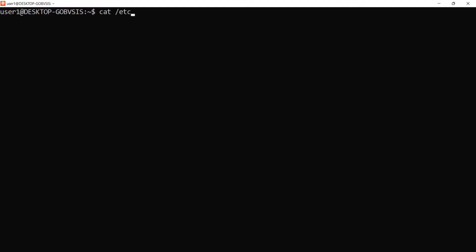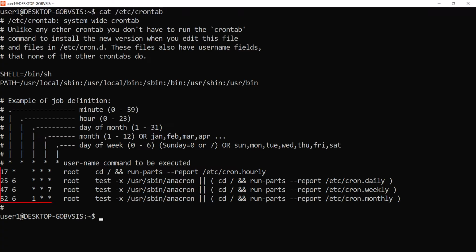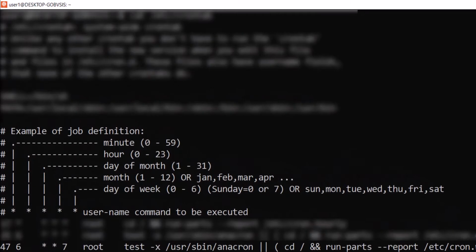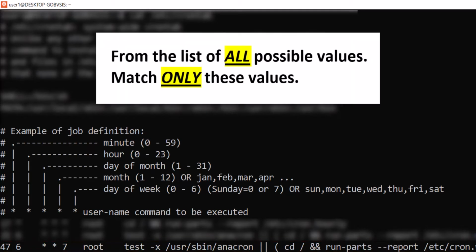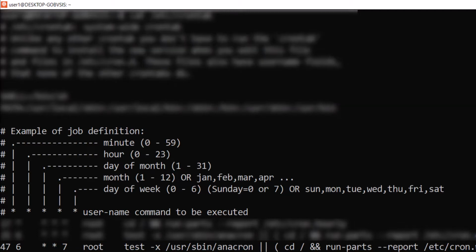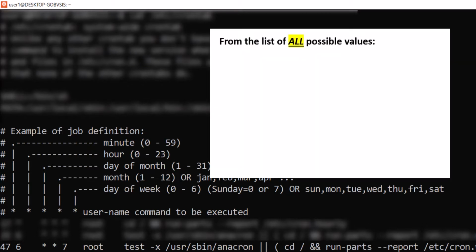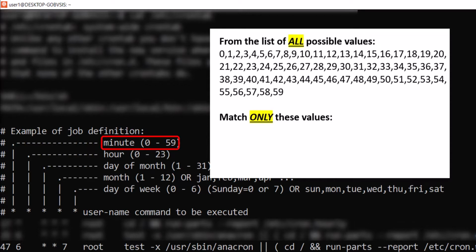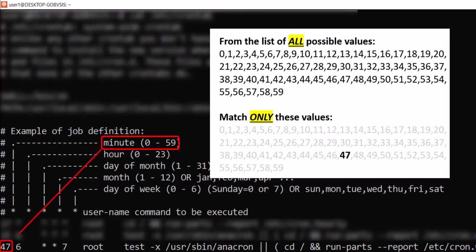If we look back at our crontab file, we can see numbers and asterisks. You can even use commas, dashes, and forward slashes. But more on that in the next section. We are going to focus on the 3rd line right here. Now, the way you read any column is like this. From the list of all possible values, match only these values. Starting with the minute column, from the list of all possible values, 0 through 59, match only these values, 47.